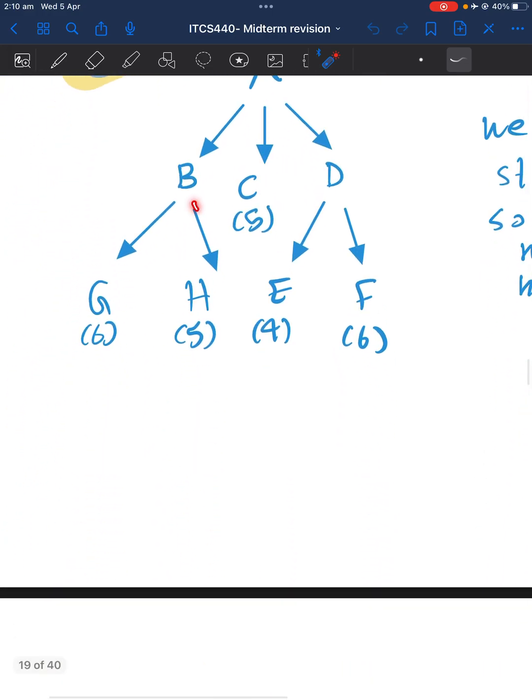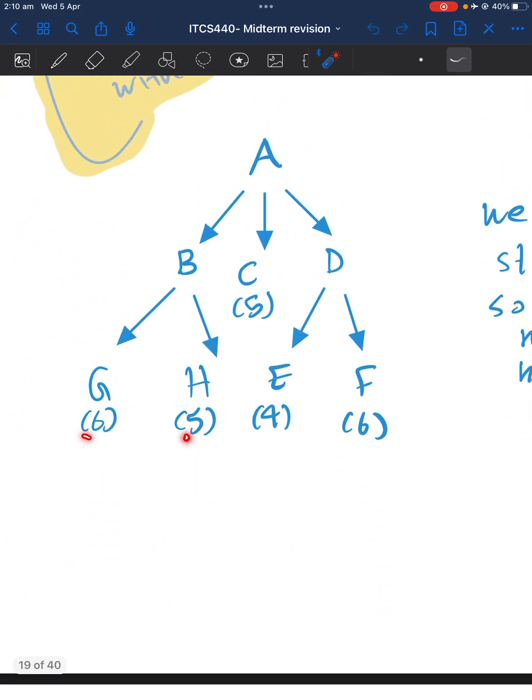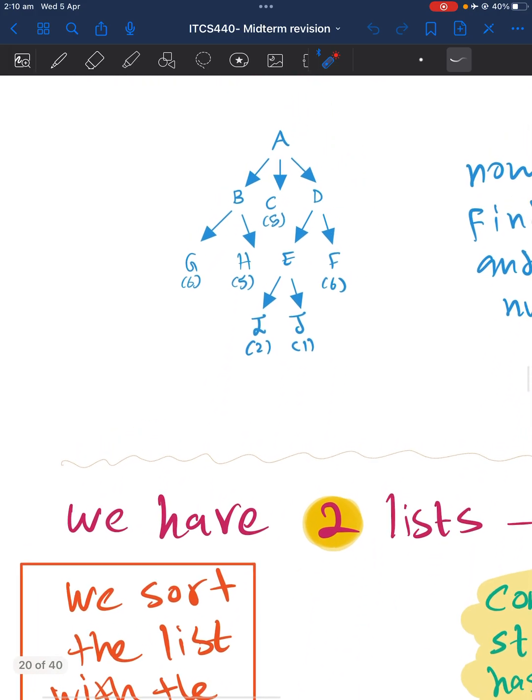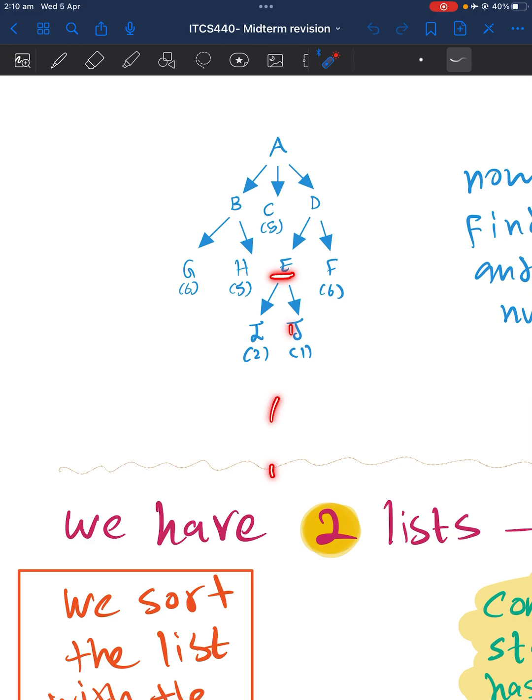So B will be expanded. We will have G, H, C, E, and F. Which one has the least value? We can see that E has the least value, which is 4. So E will be expanded, and so on.